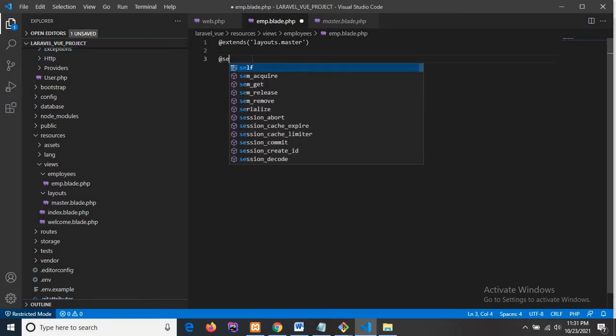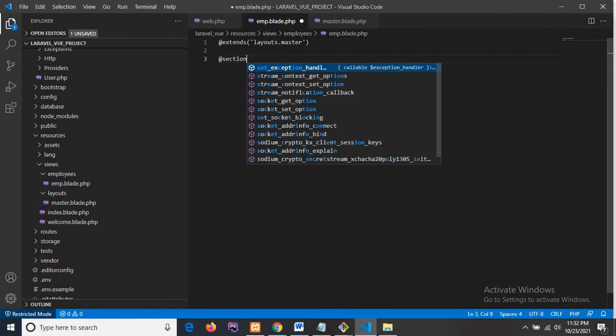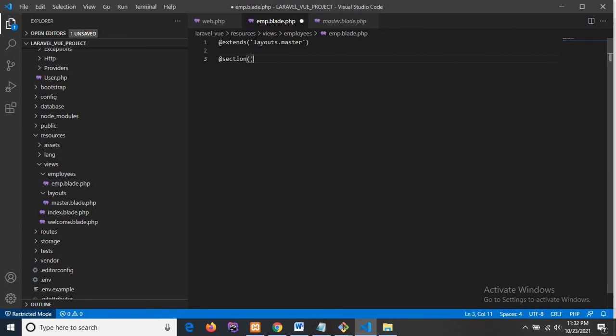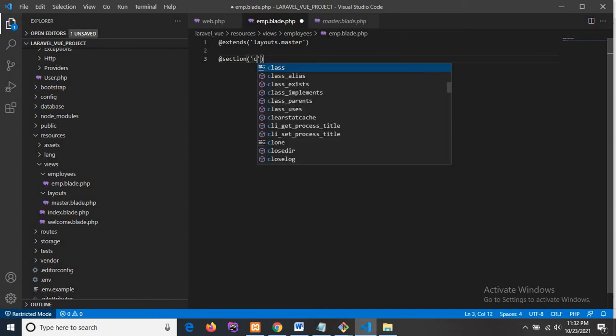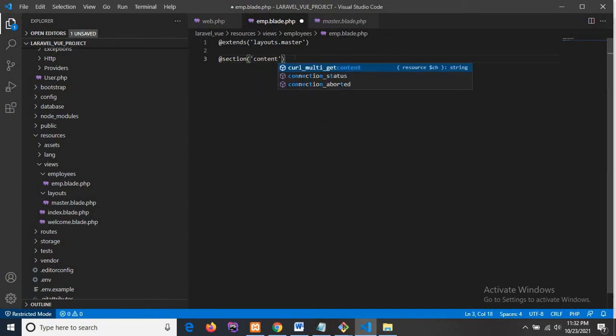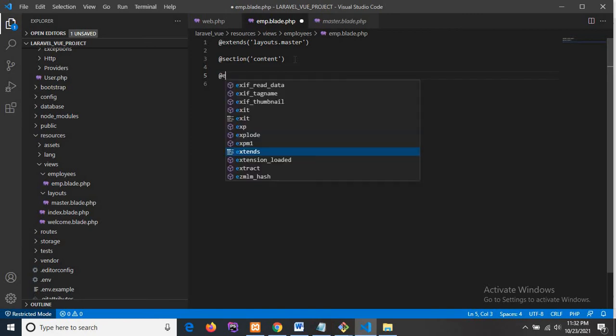So we are using the section directive. In a previous tutorial I have already explained about these directives, extends, why we use extends, and why we use section directive. So if anyone doesn't know about extends and section, then please check out my previous tutorial about Laravel. We need to end with the end section.